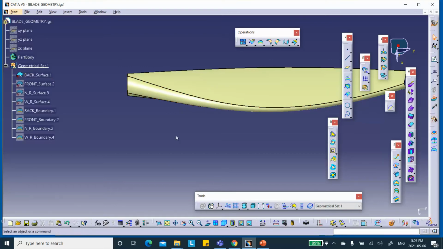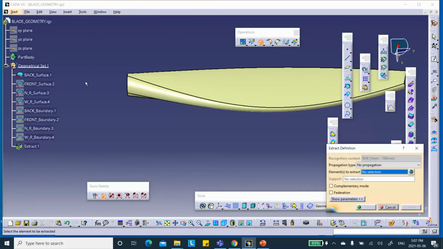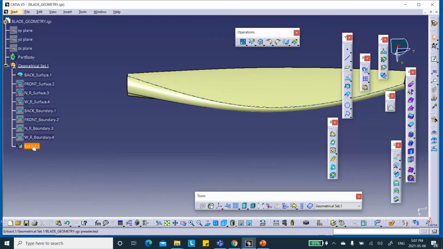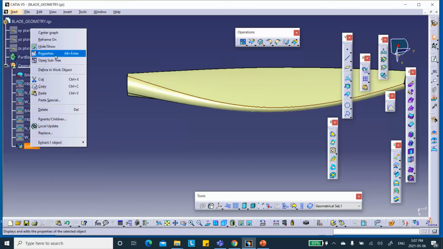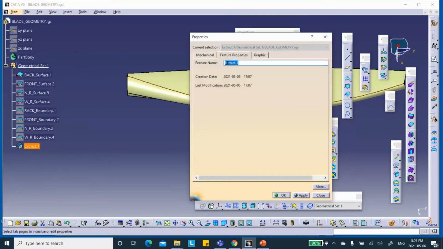So what I'm going to do is say another extract. Let's go to the extract, that curve right there. Okay, and we're going to give it a name. So this one I'm going to call the rear path, or back path. How about that? Properties, I'm going to call it the back path. It's right here.